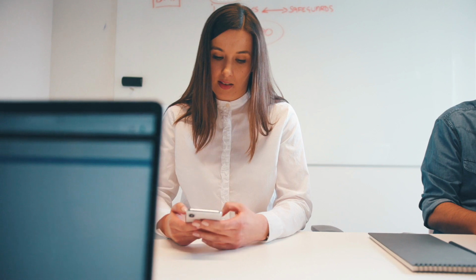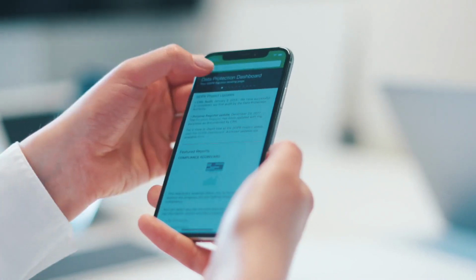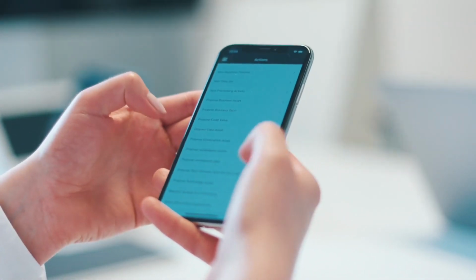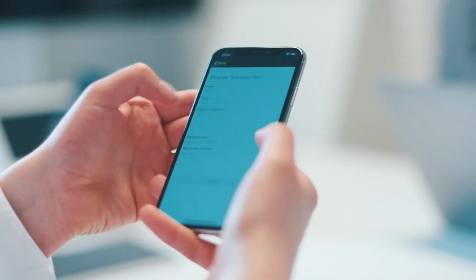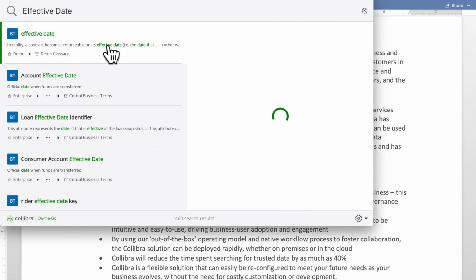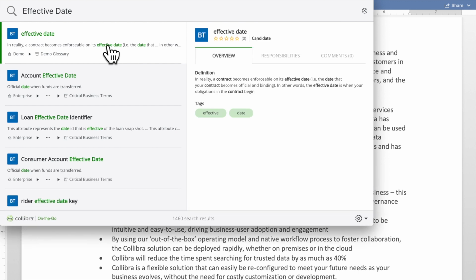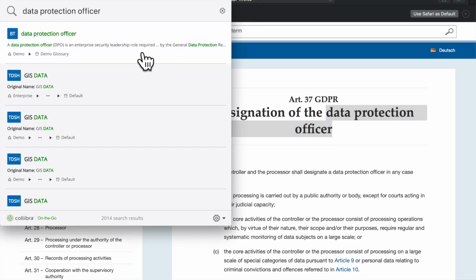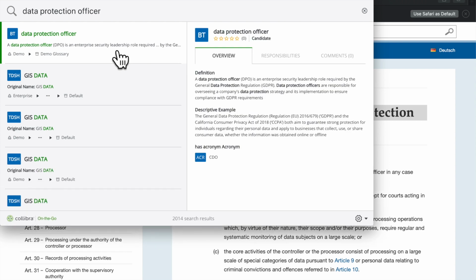Collibra On The Go is there to assist you. It helps you find the right information at the right time. Whatever you are up to, Collibra On The Go helps you find the data you need fast. It's easy. Simply highlight the words you want to search for to get access to the business term descriptions. Collibra On The Go helps you quickly understand the data you are looking at.